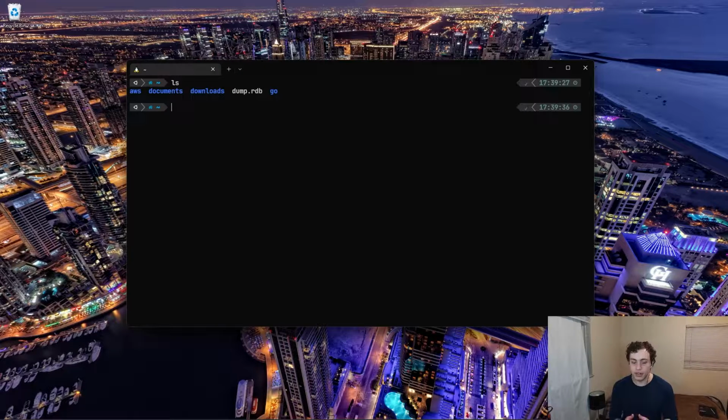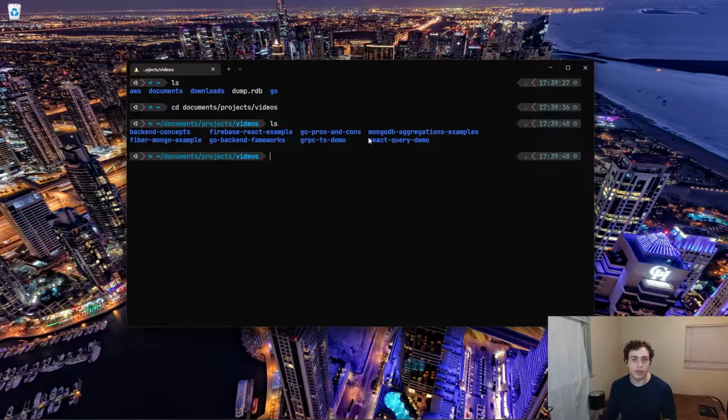If I ls in here, you can see I have just the standard stuff. I have a downloads folder, a documents folder, and so on and so forth, and I do everything within here. So let's go ahead into my documents folder. Let's go to projects, and let's go to videos. If we look in here, you can see some of the stuff I've been working on, some of the stuff I've been making for videos and that kind of thing.